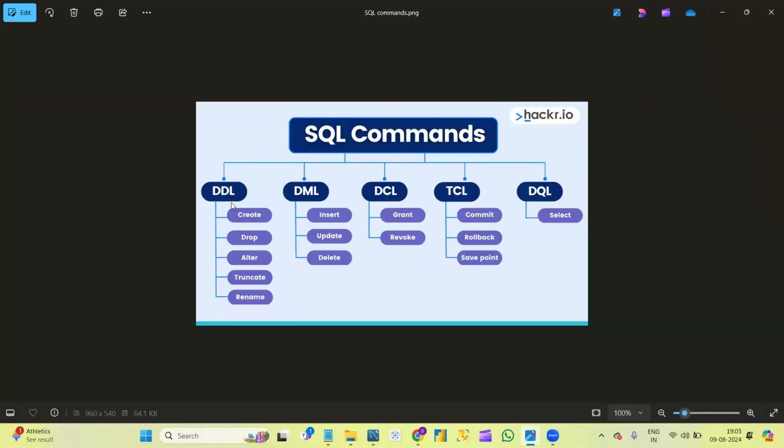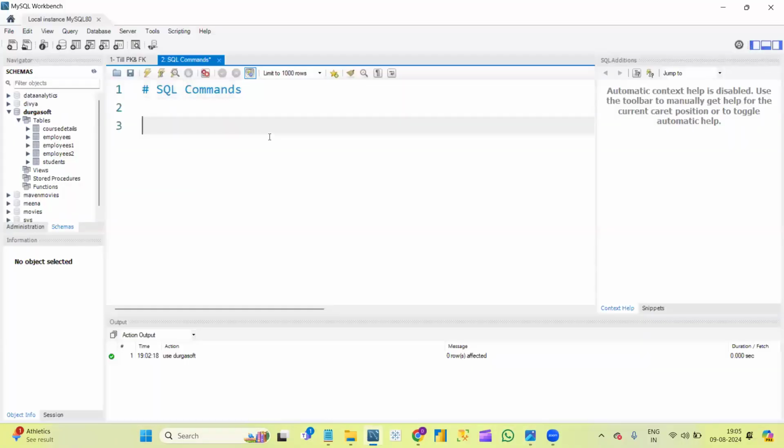In each and every group, the commands are further divided into a few types. Like in DDL, the commands we have are create, drop, alter, truncate, rename. In the same way, we have a few commands in each SQL command group. So let's discuss each command in detail. I will start with the DDL commands now.